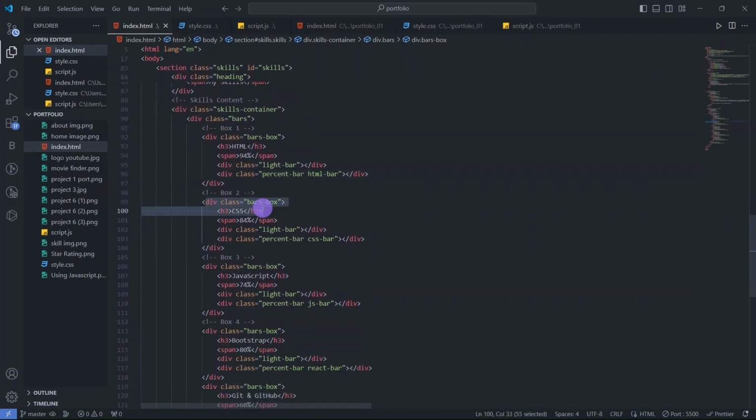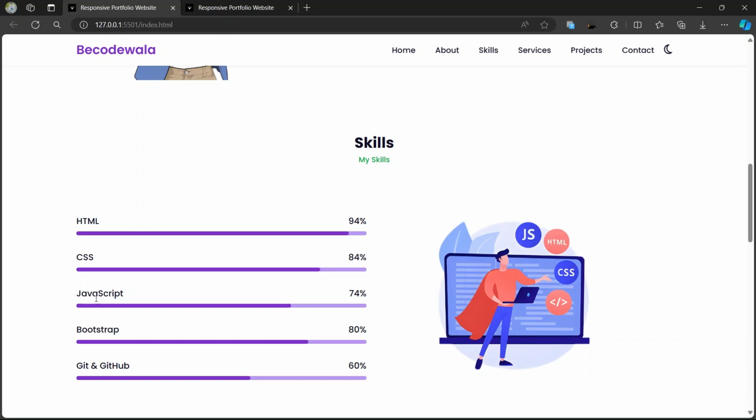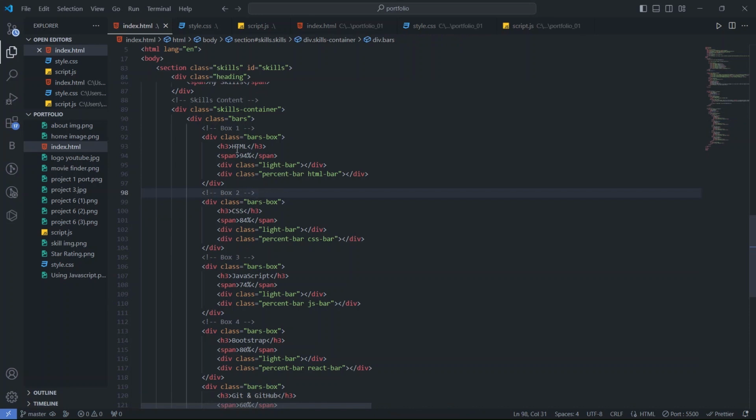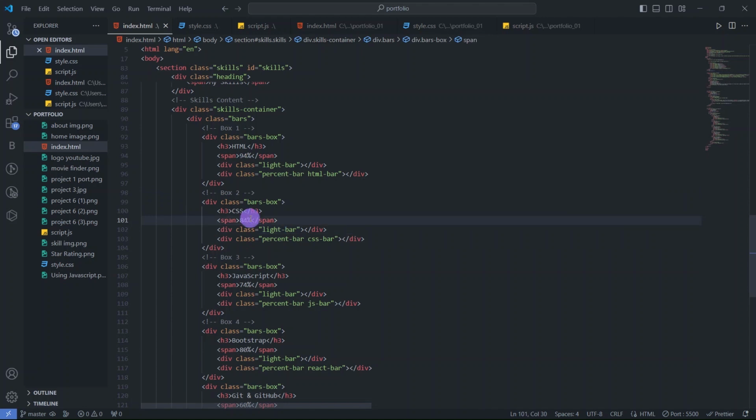Now similarly for box 2, we have CSS, then box 3 JavaScript. Similarly we have created the same div, but we have changed the heading to CSS and the span to 84%. If you know 84%, then you can write 84% here, and if you know 100%, you can write 100% for CSS. Then the same bars we are going to use.